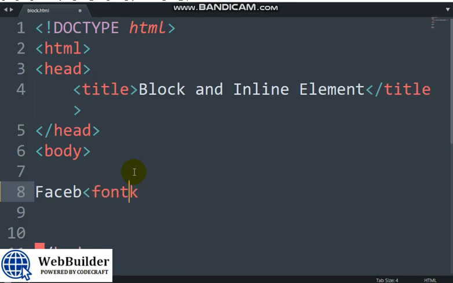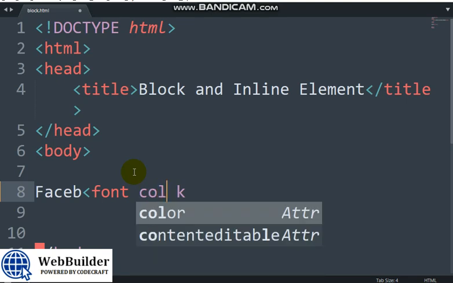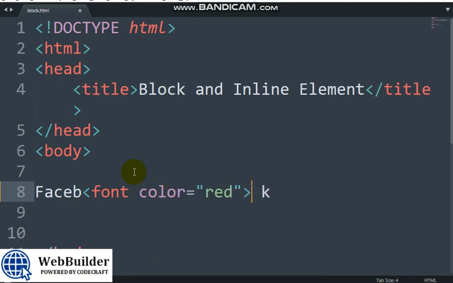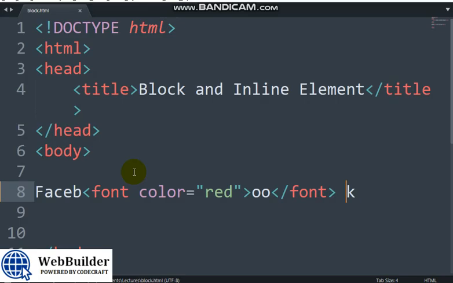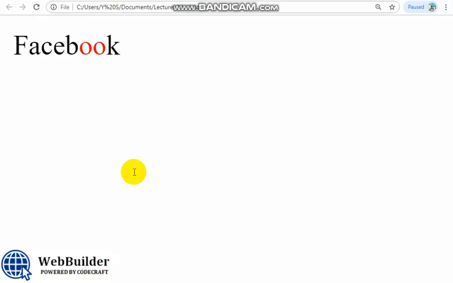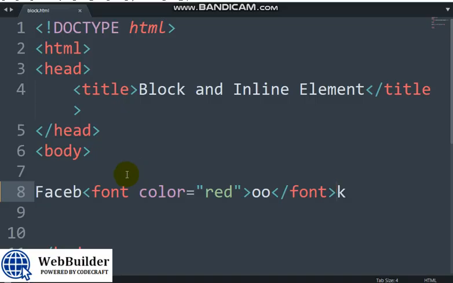So you want that double O to change to another color now. You use font. There is something called font. This font also is inline. So color red. O, close it. Then before K. Let's run this. You can see space is here. You can see that my book is red. Now, if you want to achieve this kind of thing, you must use an inline element. That's what you can use so that what you are doing will continue from where you stop.